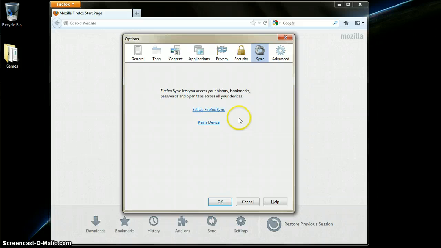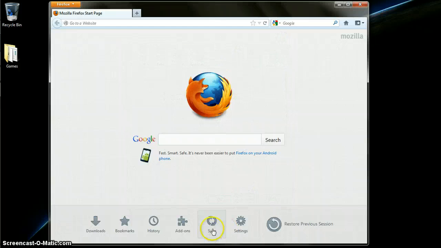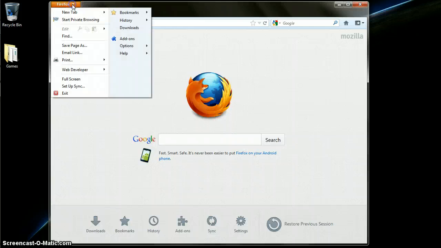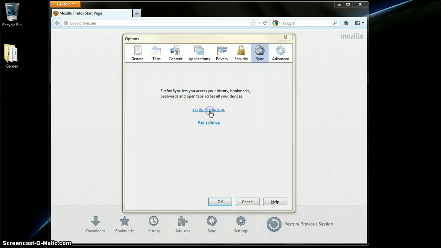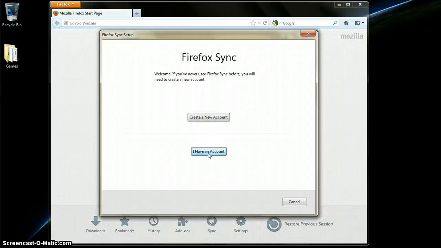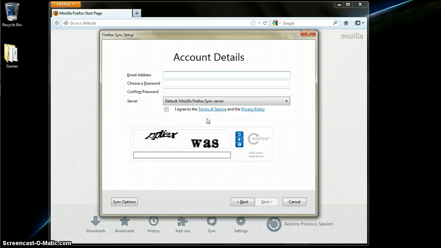Speaking of sync, if you want to set up a sync, you can do that right here. This button where my mouse is hovering over, or you can click the Firefox tab at the top, go to Options, and then we have the Sync tab that's over here. Click the Sync tab, brings you to this page. Set up Firefox Sync. If you already have an account, and you already have a Firefox sync set up, this is where you would enter it, and it would go ahead and sync your information, or you can create a new account.